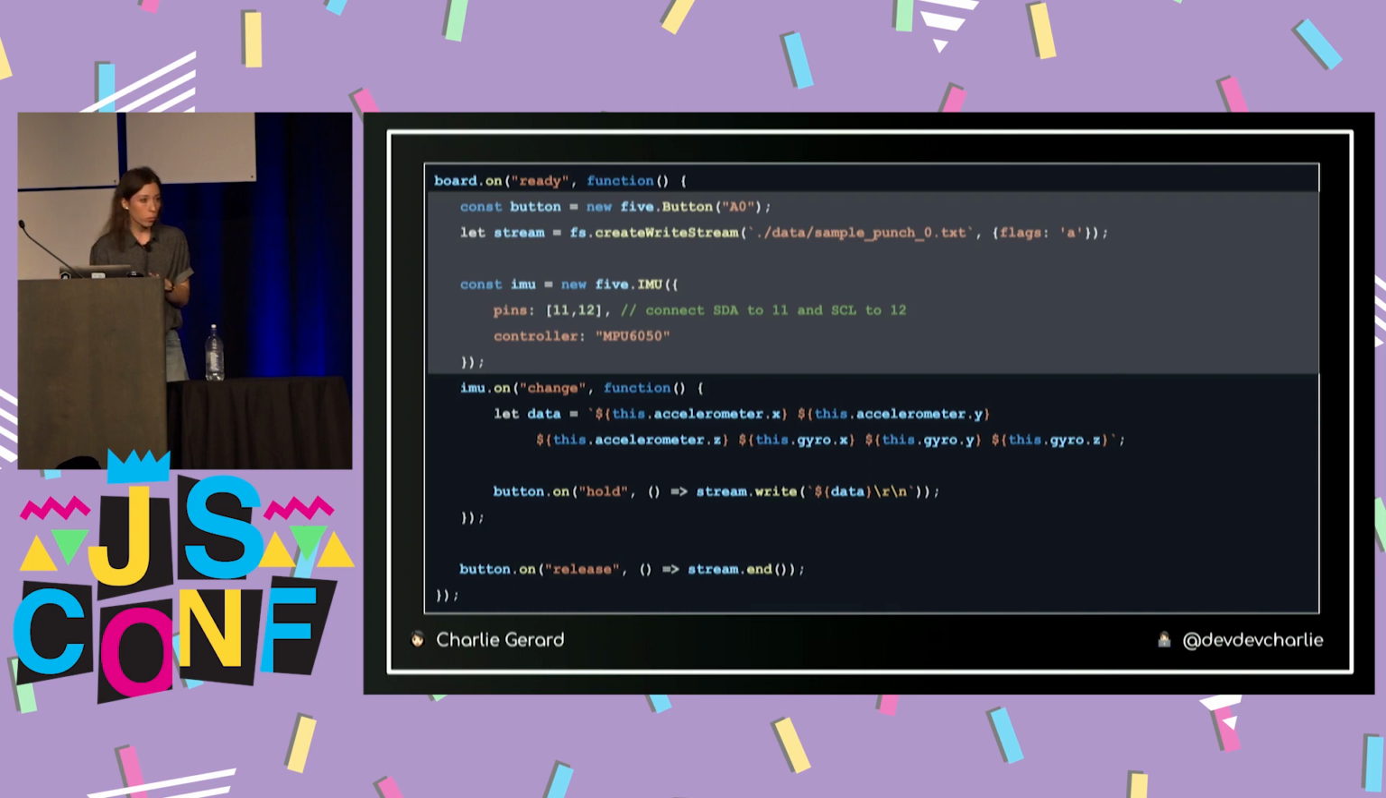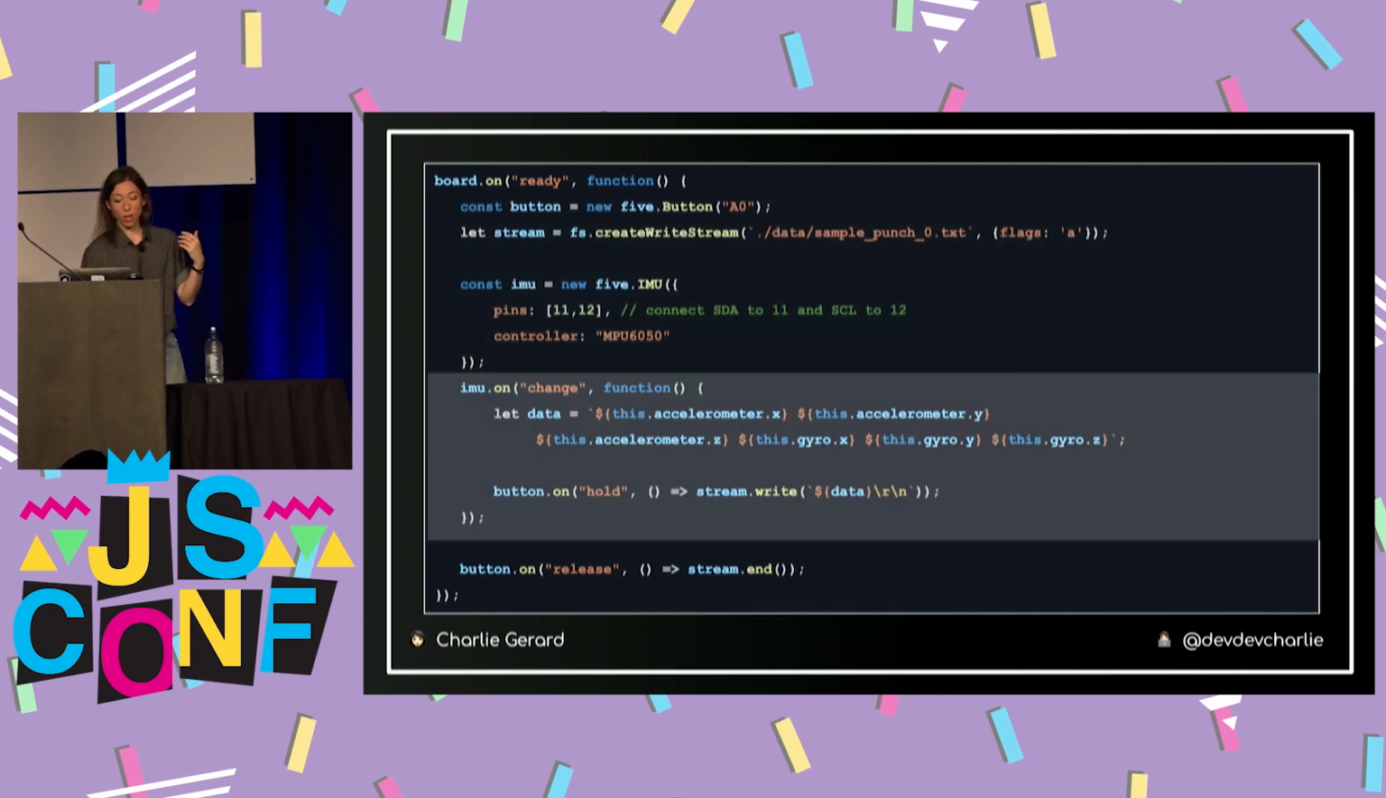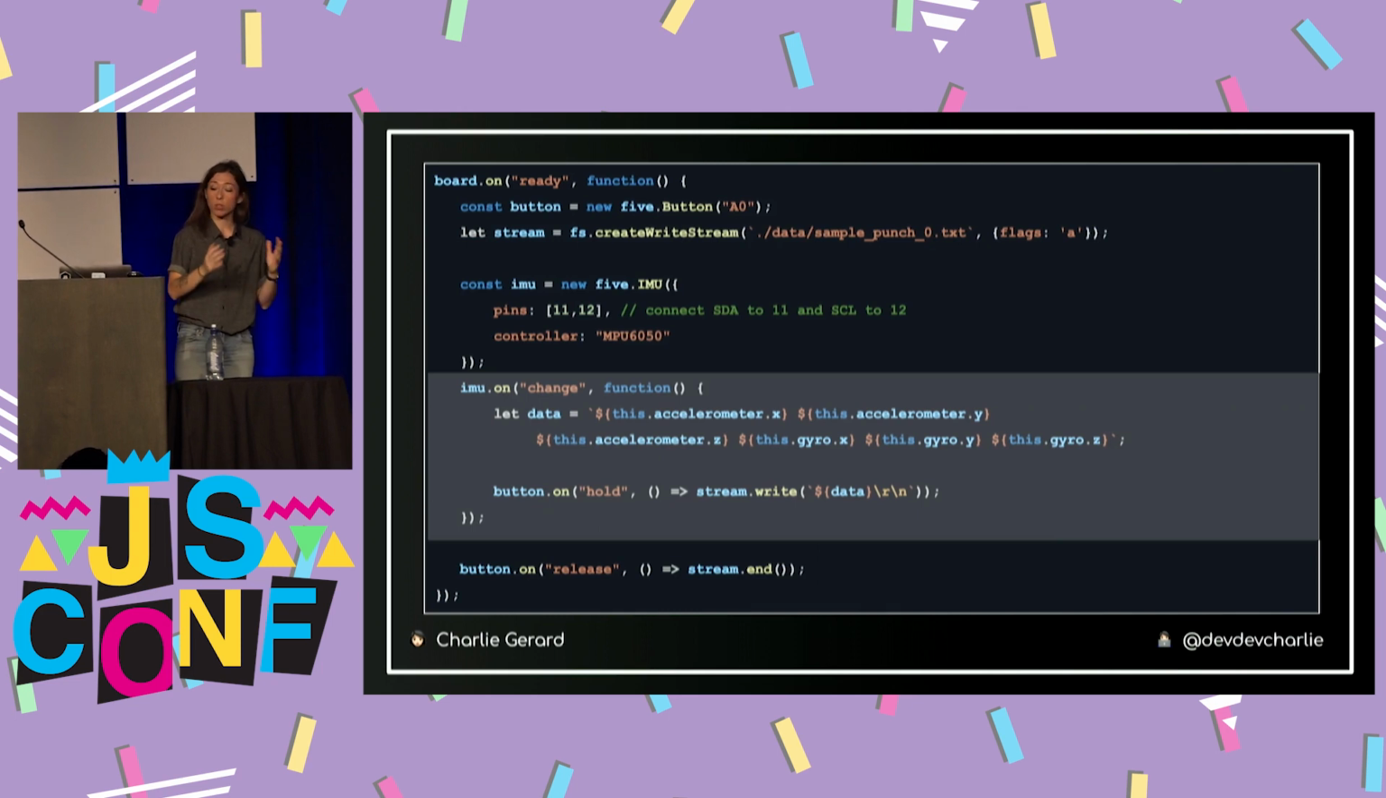So in this code sample, I hard-coded the name of the file, like sample punch 0, because you're going to have to record data a lot of times. So we're going to do punch 0, then punch 1, then punch 2, and this is how I spend my personal time. I do that at home, and after you open the stream to write to a file, you also have to instantiate the sensor, the MPU 6050. You give it the pins to which it's connected, and as soon as you have a change of data from the sensor, so as soon as you're actually moving, we are going to track that data, but we're only writing to the file when we're holding the button.